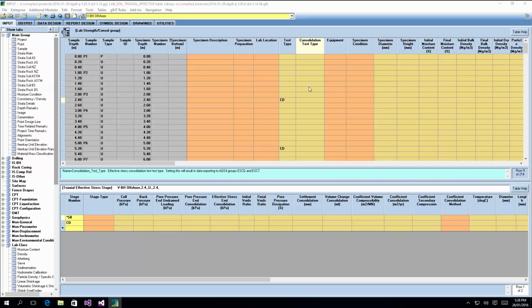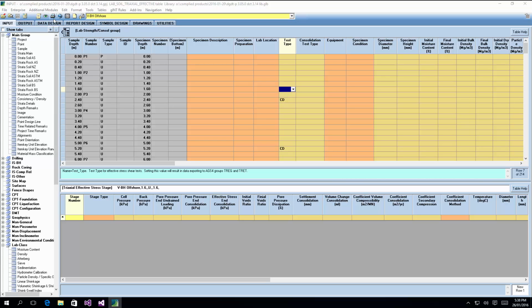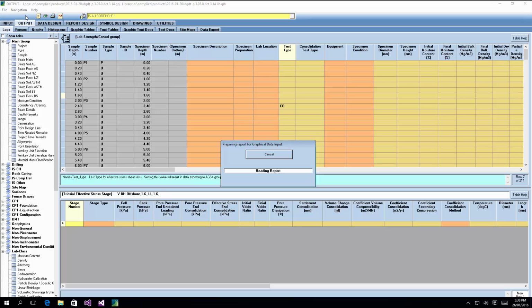Now you might go, oh, I'm a bit confused. What do I have to enter? What's useful? Well, you could click on the graphical data input view. And once it loads, I'll change the report to the offshore bore log.